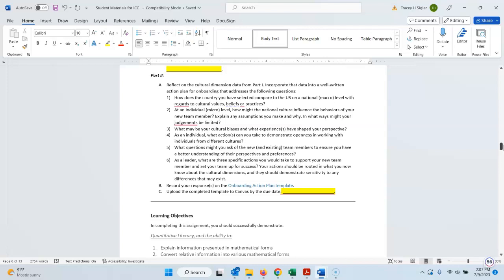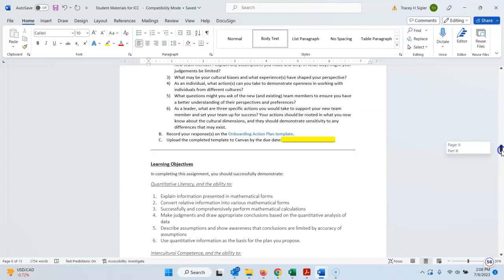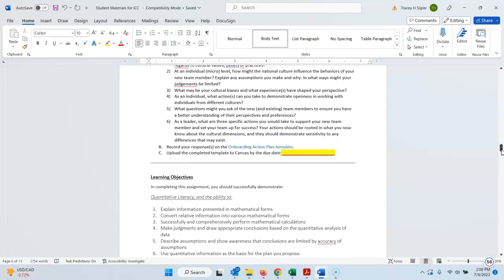So compare the scores from US and the other culture. At the individual level, how might national culture influence the behaviors of your new team member? What are your assumptions about how a person who's a member of that culture would behave, based on what you know about those scores and how that translates into behavior? What may be your own cultural biases that have shaped your perspective?